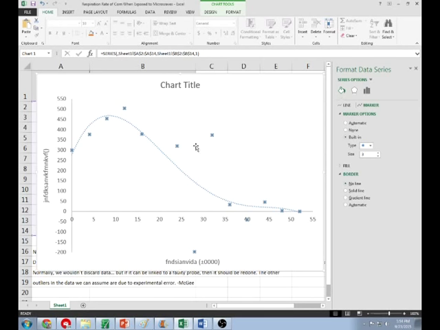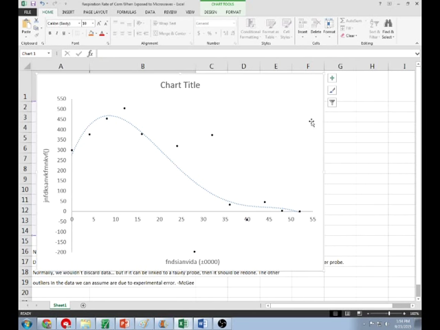I don't want a line around the circle. And then the last one here, this is the one I was looking at, fill. Let's fill it with a nice black color. And there we go. Data points look much more professional.